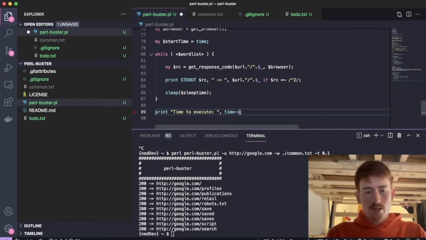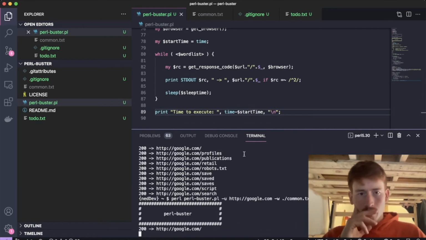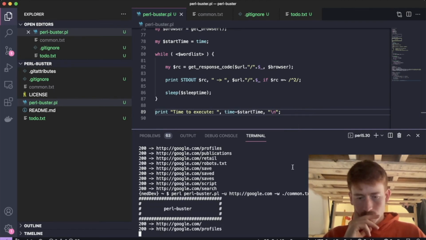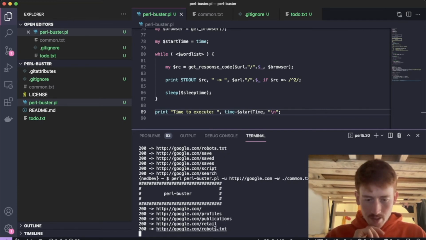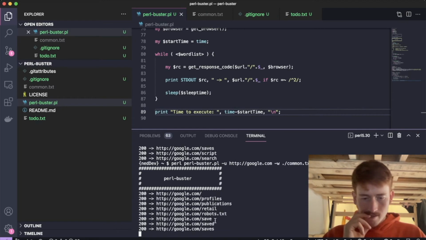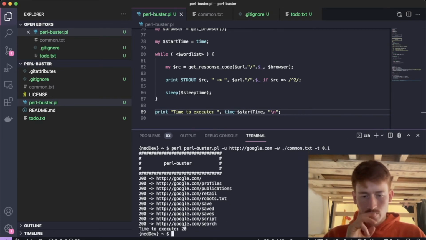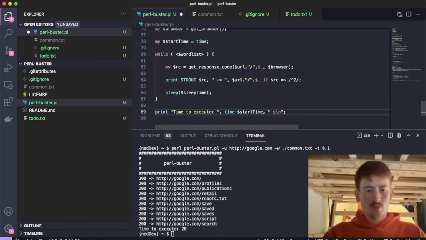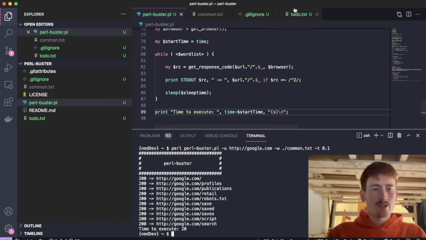That'll be our time. Take away our start time. Let's see if that makes any sense. We'll have to wait for that to run. You can see it picking up all these things: robots.txt, saves, script, search. And time to execute was 20 seconds. Cool. So we can put that in brackets. So that's 20 seconds. Cool. We can tick that one off the list.